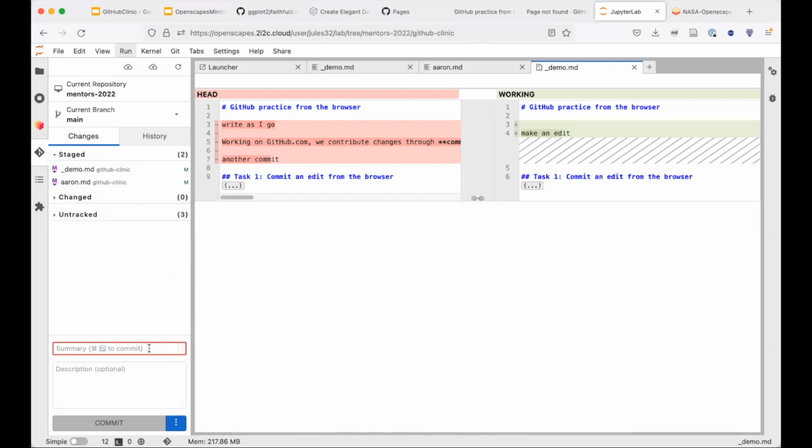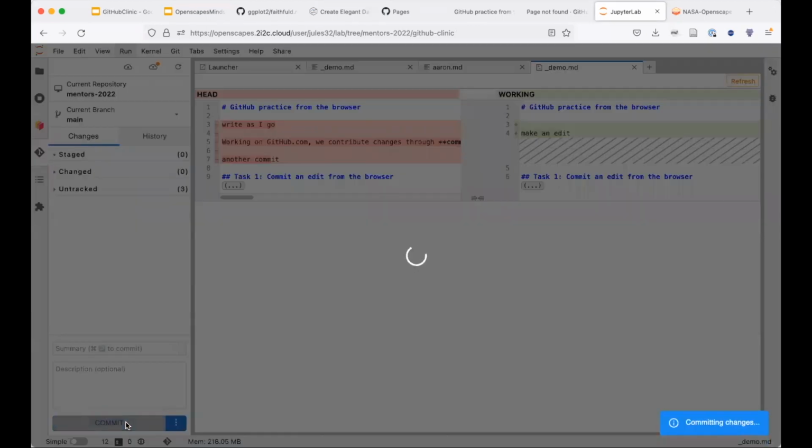So what this looks like, and then I get this little prompt for our commit message. It's familiar with what we just did from the browser. So I can write my message, making edits to demo and Aaron's files. So that's my little message, and then I can press commit.